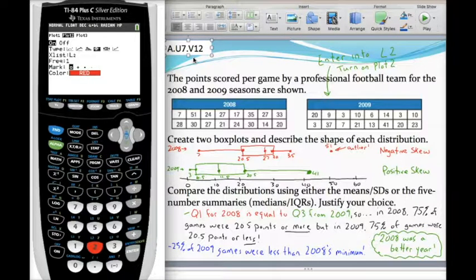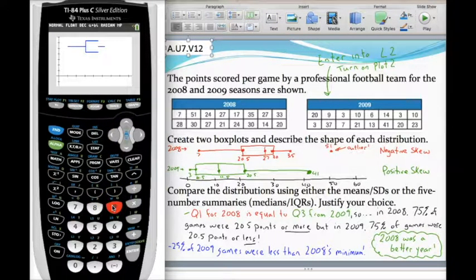So once that's all set up, let's go ahead and do zoom stat so we can see a side-by-side comparison. So zoom and then option 9 down here. And your window will then be set up so you can see this graph right there. Notice there's my outlier in that 2008 series. That's the top one, 2009 is the bottom. So once again, we can hit trace and we can get these different values, so the mins, the Q1 data, and so forth.